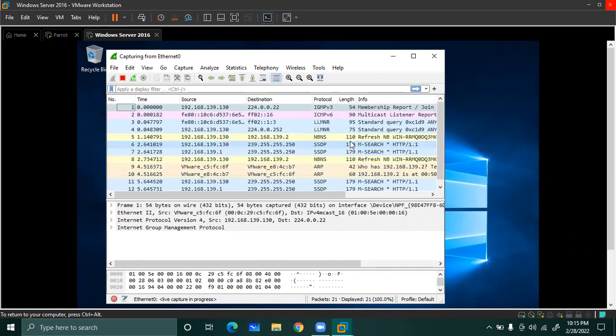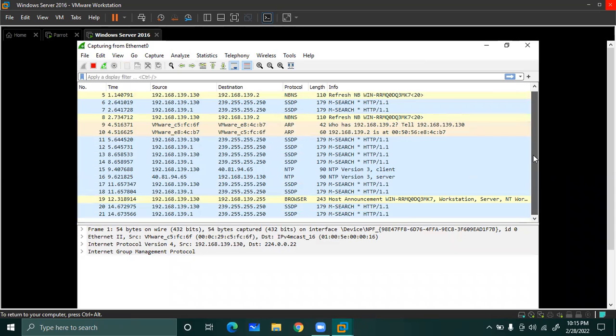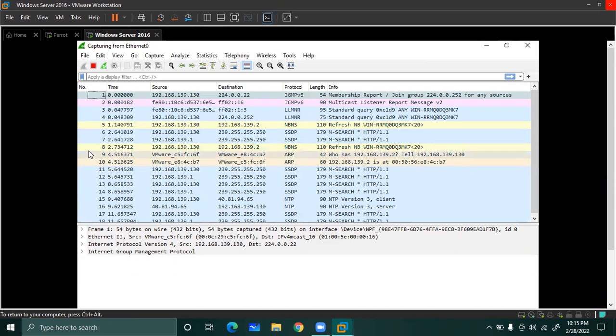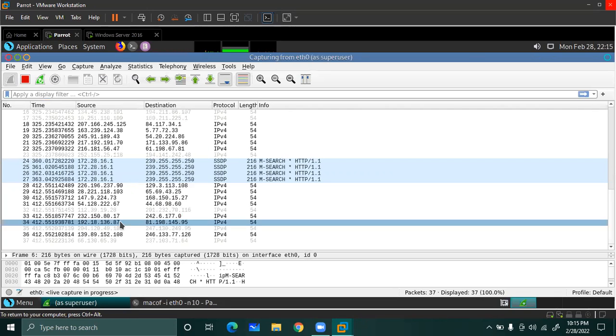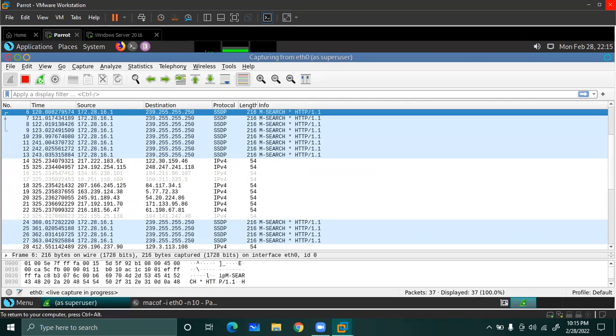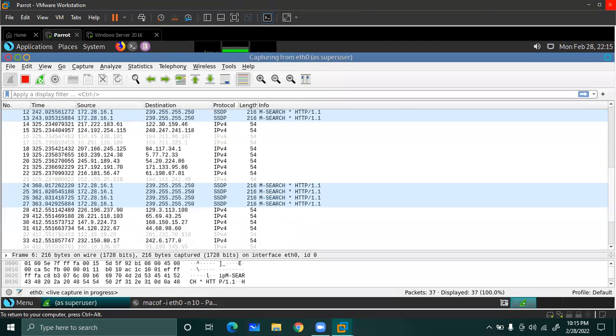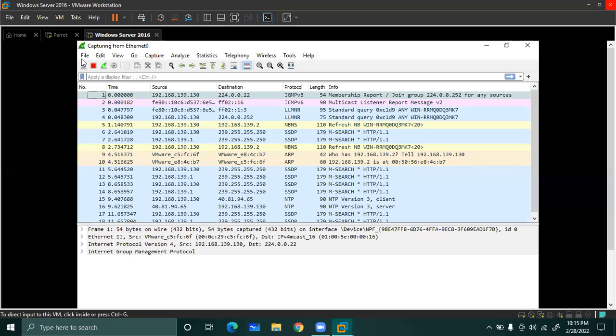Now just see, it should be there. Why isn't it capturing it? We are using the Ethernet 0 and it should have captured the data packets. I don't know why it is not capturing.